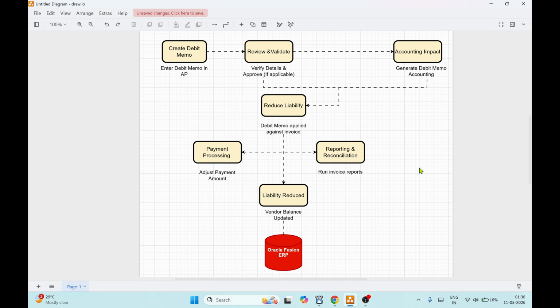In today's video, we'll see how to create and apply debit memo to our standalone invoices. First, we'll create debit memo. What is the difference between debit memo and credit memo?